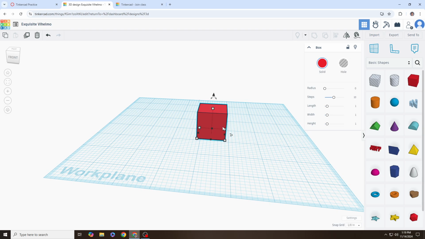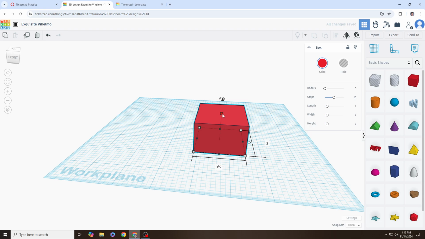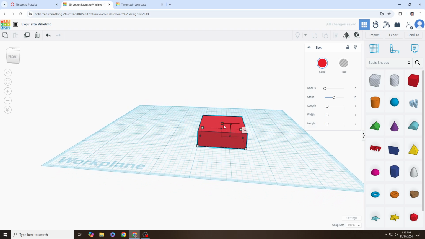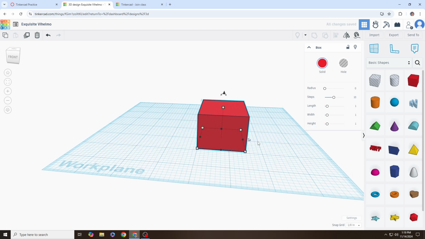So using any of these squares, we can change the size, we can shrink it down. Play around with the squares, see what each one does. The corners are usually more both on the X and the Z, and then the top one right here is to squash or stretch it there.